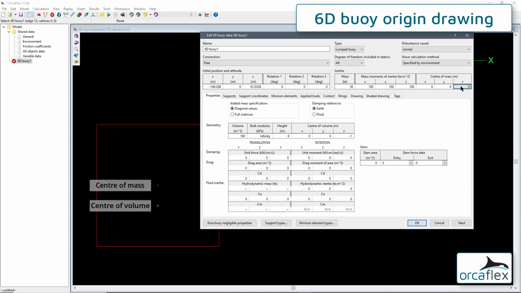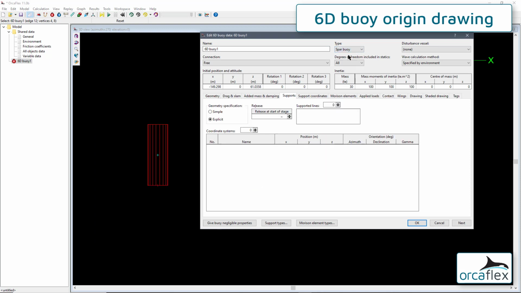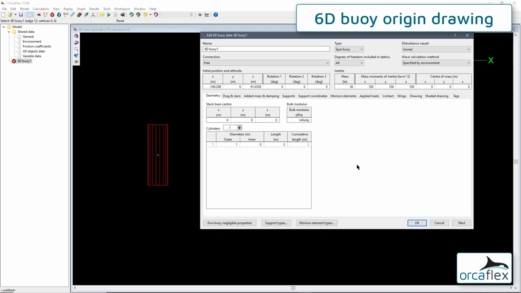And if we then go and adjust the centre of mass, you will see the red cross moving as well. I'll just reset both of those back to the centre and then convert to the spar buoy type. Now we see the red cross, the centre of mass, is placed at the bottom of the cylinder, which is the default position. The centre of volume is at the centre of this cylinder.